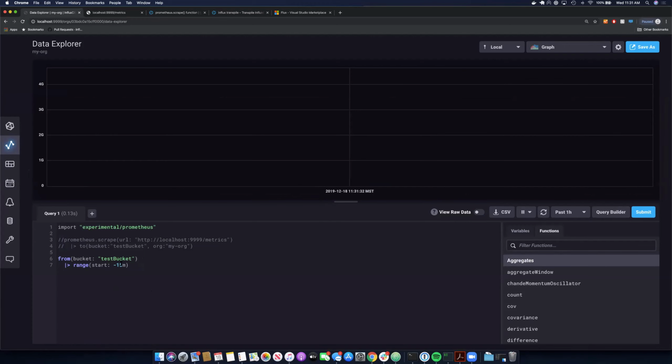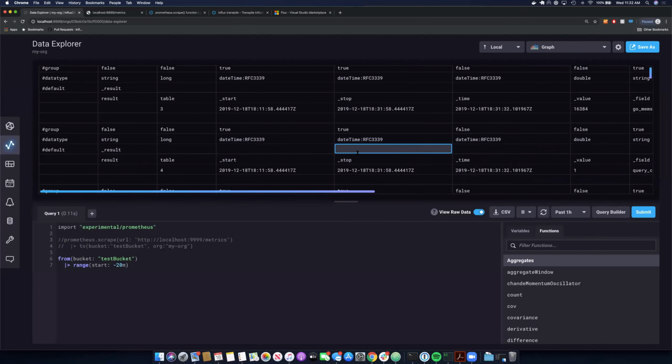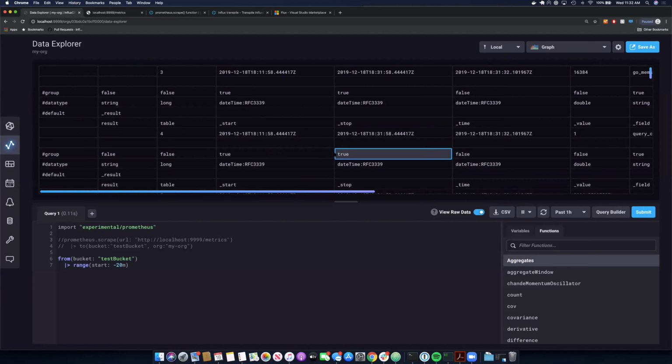So I might increase my time range. There are metrics there. They aren't being visualized right now just because of the way the data is structured. But yeah, you can scrape any Prometheus formatted metrics that are available at an HTTP endpoint.